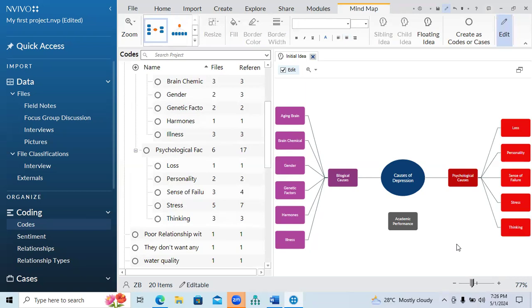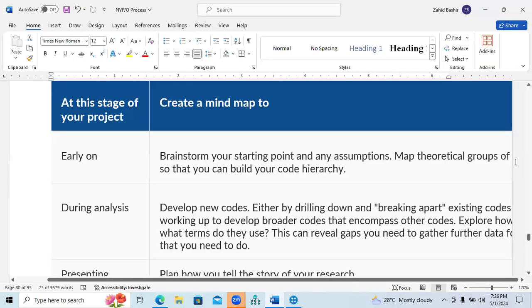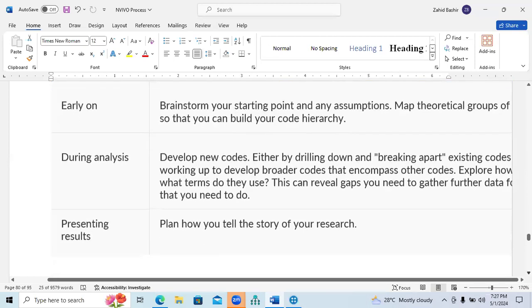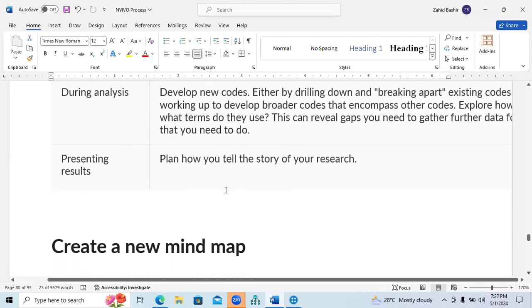Now, this is how you can generate further codes or further categories during your analysis phase. So this is the procedure that you can apply using your mind map. So here is the detail during analysis. What has happened? Okay, yes. So during analysis, you can generate different codes presenting result.